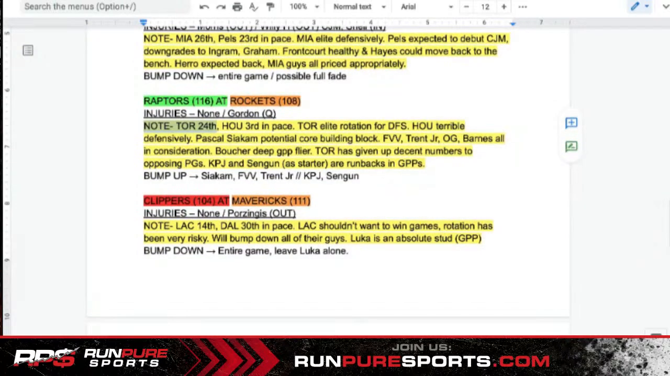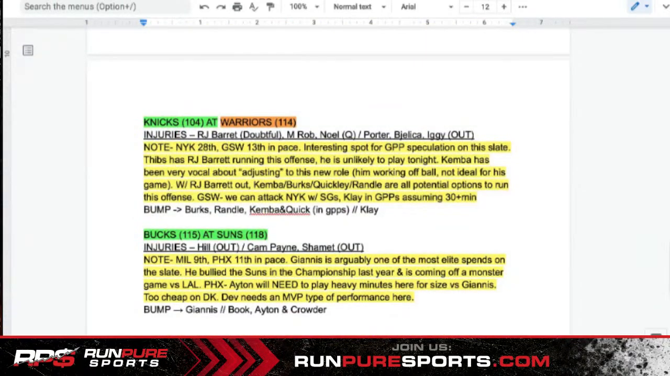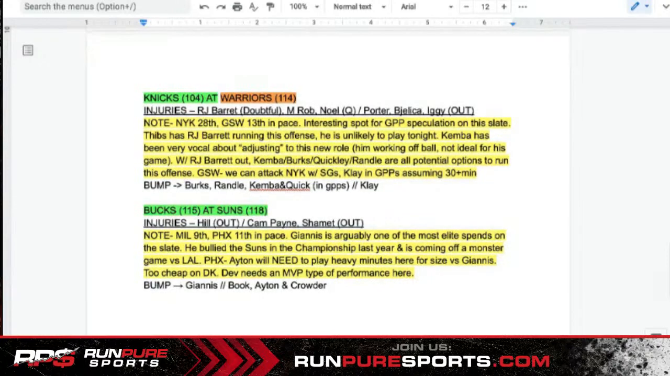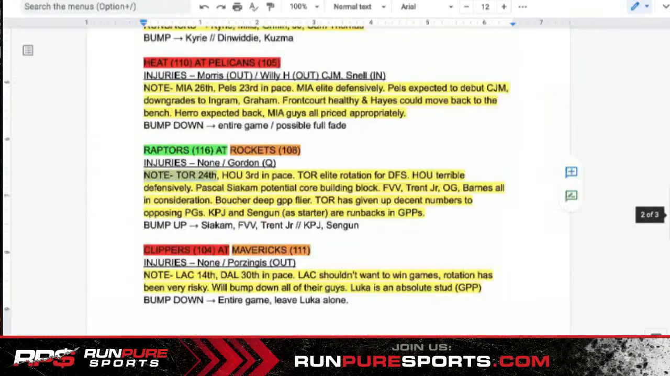So I'm not going to go through every single game. However, I do think the Knicks, and we're going to discuss this later, obviously, in the Hardwood show, but really interesting spot here for the Knicks. And then I do think this Bucks-Suns game could be very interesting. Obviously, a rematch from the NBA Finals from last year where Giannis just absolutely dominated. So I'm going to make these notes. I'm going to put them aside.